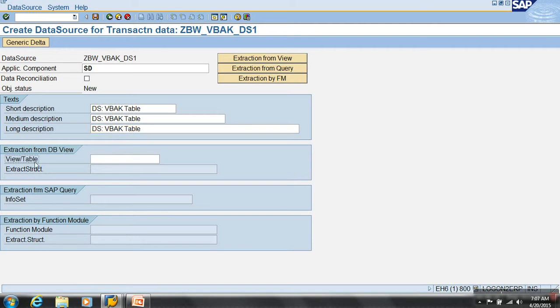Then it will ask whether you want to extract data from a table or view. If it is a view, specify the database view name. If it is a table, specify the table name. Suppose it is an info set, you should click on this button, extract from query, then specify the info set name. If you want to extract using a function module, click on this button and this gets enabled, then specify the function module name. If you want to go with a table or view, click on this button and specify the table or view. Okay?